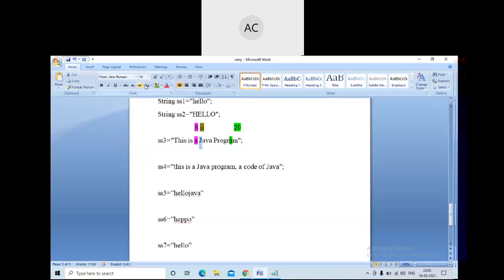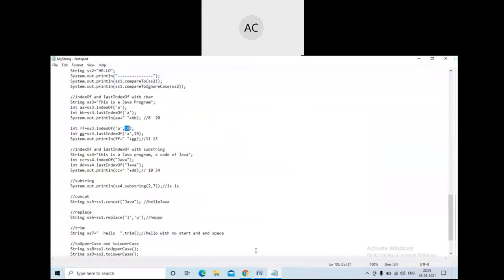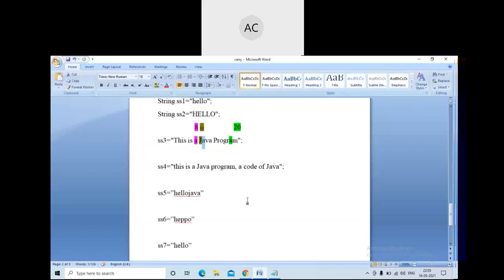From this j, and then it will search for a. So after this a is present here, its index is 11, so that will be returned. So 11 will be the output. And if we use this lastIndexOf also like that, so I am searching a starting from 19 in backward direction. Then what will happen?